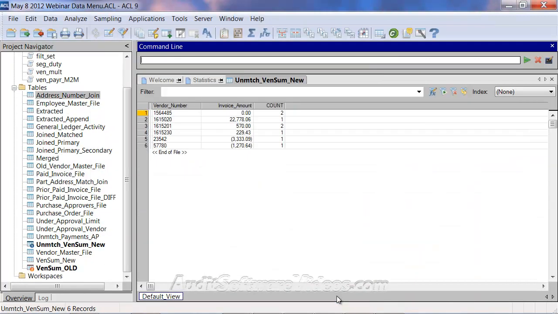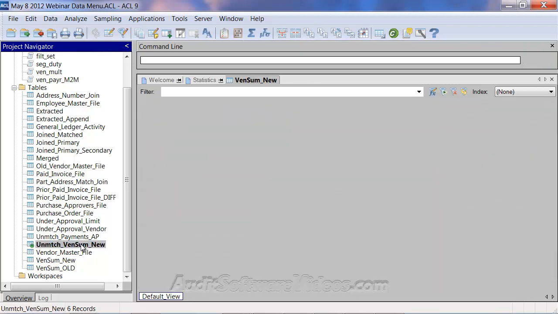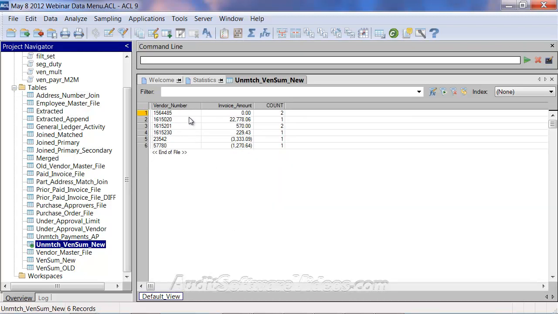So I can hit OK, and sure enough, I get my 6 records, which, mind you, we had 26 here and 32 there. These are the 6 records that are unmatched when you look across the primary to the secondary table.